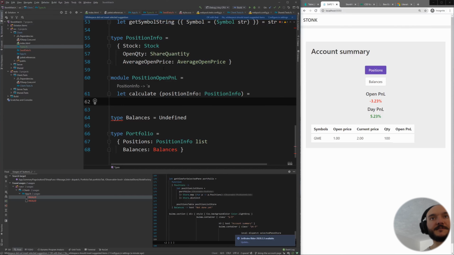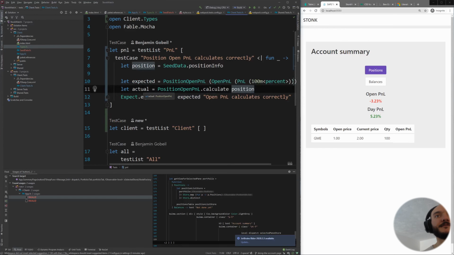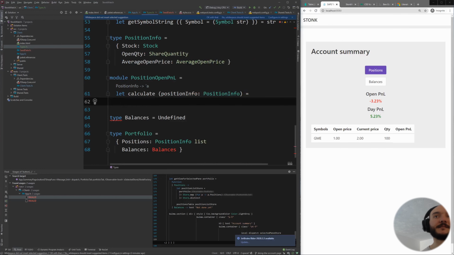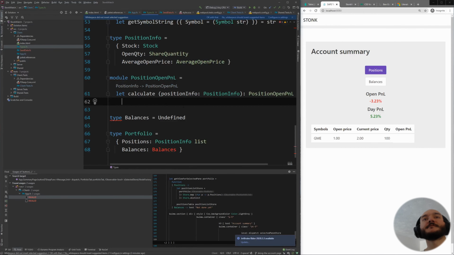Okay, so what is this going to return? It is going to return, what is this actual? A position open P&L, right? That makes sense. Like we said, we need to basically get the current price. We subtract the open price from the current price, and then we divide that by the open price. That's basically how it goes. So we do current minus open, then we divide this by the open. This is at least for a long position, so that's one thing to keep in mind.